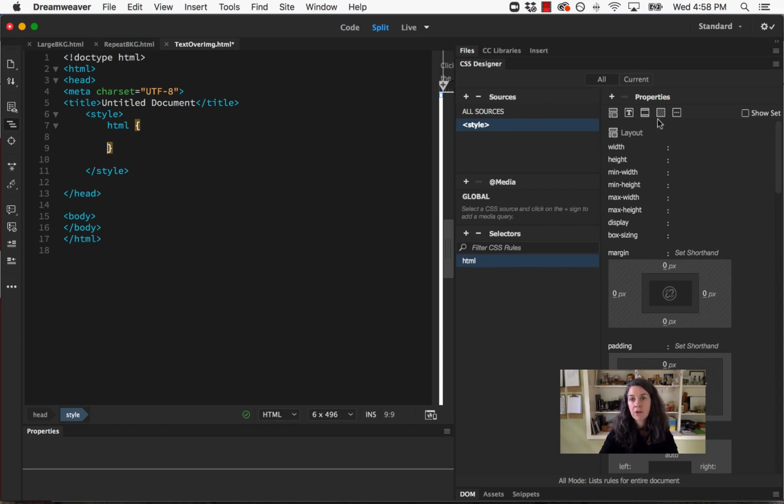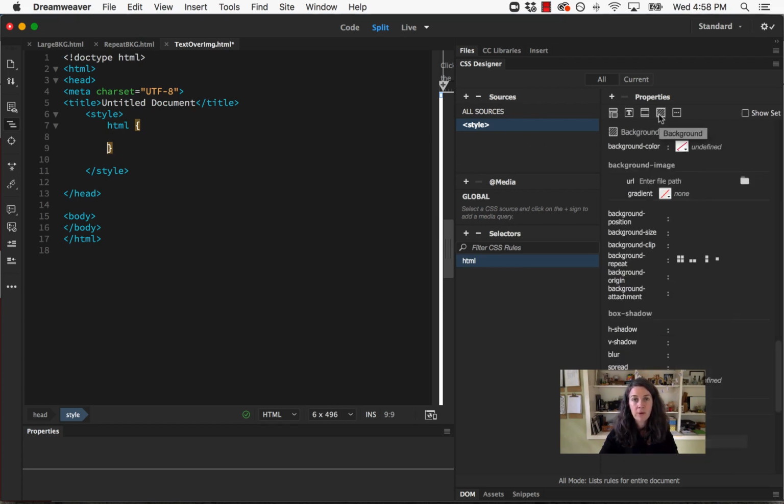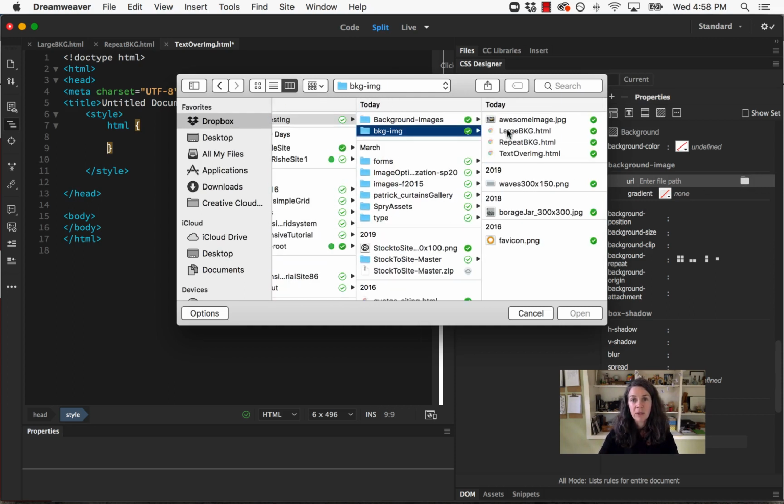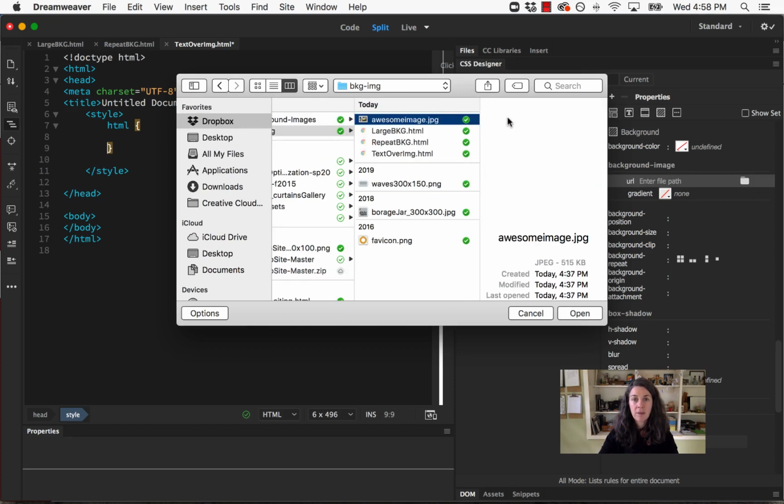I'm going to go ahead and jump over into the background category, which is where we load background images and graphics. The very first thing that I'm going to get to in here is going to be the background image, and I'm going to click on my folder next to URL to browse to get the image that I'd like to use. So inside of my background image in here, I have this image called Awesome Image.